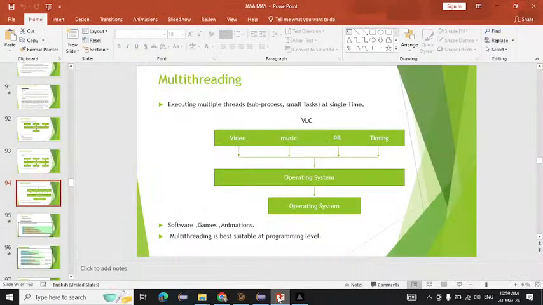If you take the VLC example as well, this is the VLC. Inside the VLC we have small tasks. Video is a small task, music is a small task, progress bar is a small task, and timing is a small task. These small tasks we can call threads. Thread is a small task only, not that hard.